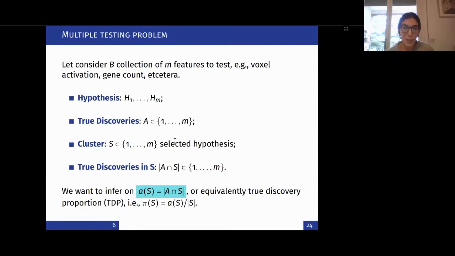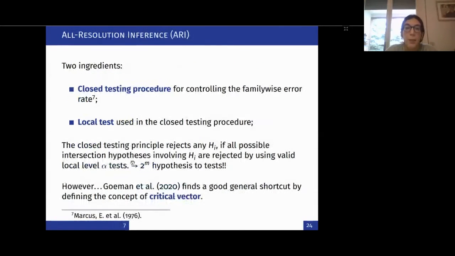I will start with some theory in order to understand how this method works. We are in a multiple testing framework. So we have M features to test, and so we have M hypotheses. We consider the set of true discoveries, unknown, called A, and the cluster of interest S. We want to make inference on the size of the intersection between these two sets, the set of true discoveries and the set of the cluster.